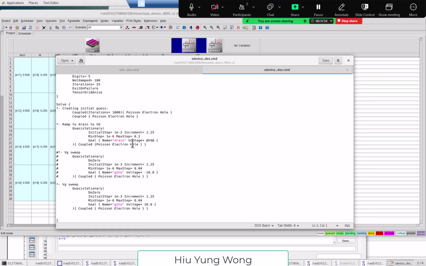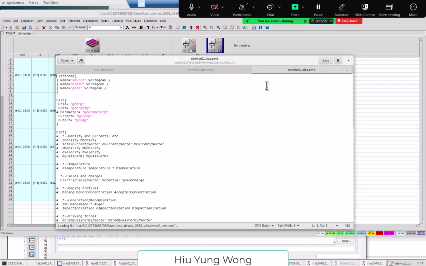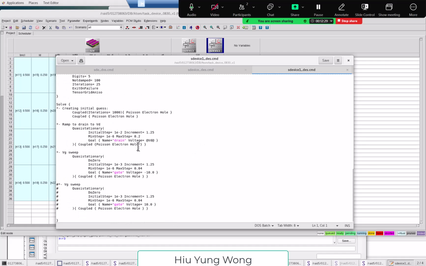What you're doing is that you sweep the drain to a certain voltage, right? And then you sweep the gate to 10 volt. And then we have another instance that we try to sweep again, right, to the negative direction.